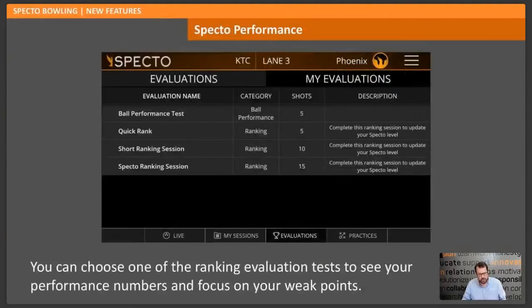So this is the evaluations section of the module, which is fantastic. There's really two basic things here. You have the ability, so you're working hard, you're practicing a lot. You want to have a sense of where your skills are. And these ranking sessions, you throw some shots, and the idea here on these shots is to throw them as consistent as possible. And based on those consistency ranges, Specto is going to tell you really where you line up. It's going to show you where you're strong, what are some areas that you should focus on. So it's an excellent tool using the data that we've collected from tons of bowlers over a number of years to help really give you some feedback and focus on where you would need to work.